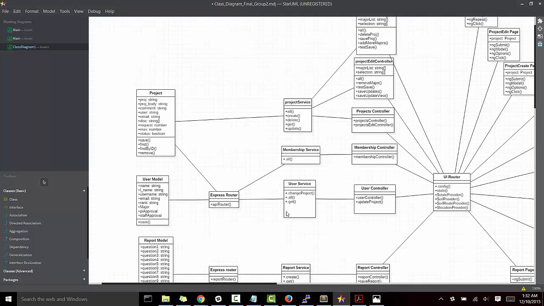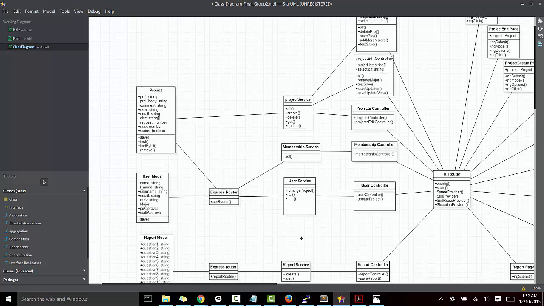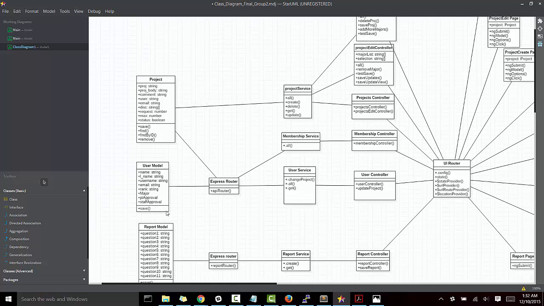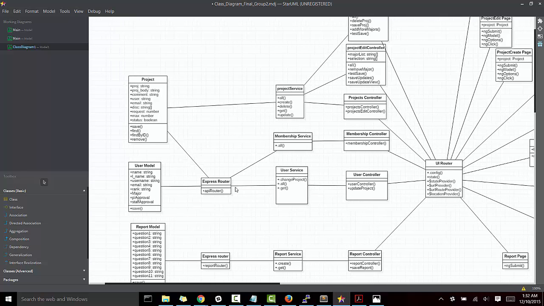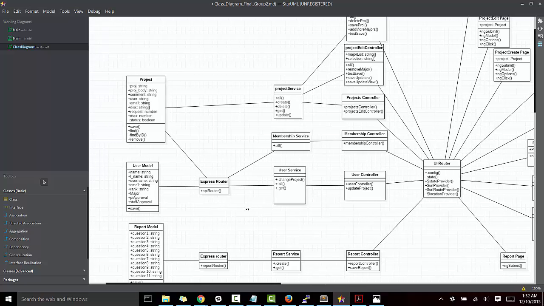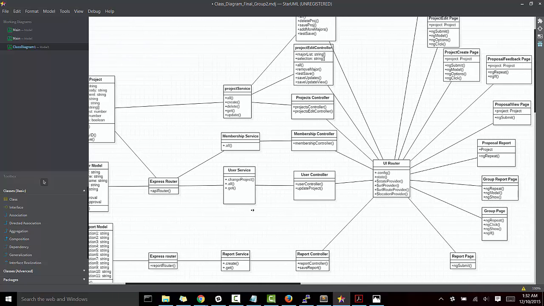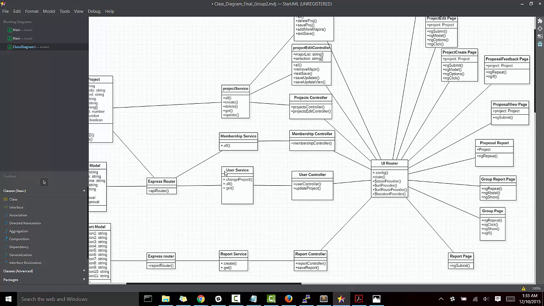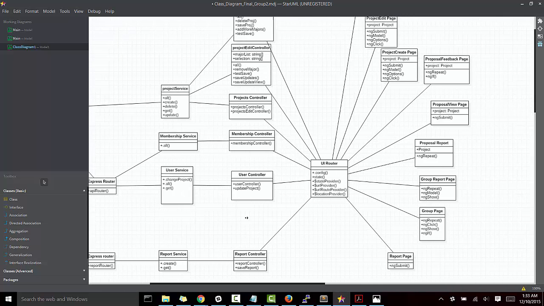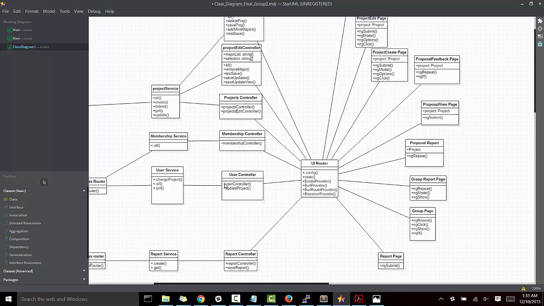I will now show you my class diagram. As it shows here, I use the user model as my schema for the backend. I use the express router for all the backend routes. I use a service to hand off data to the backend and receive data from the backend. I use the user controller as a handoff from the backend to the front end and the front end to the backend.